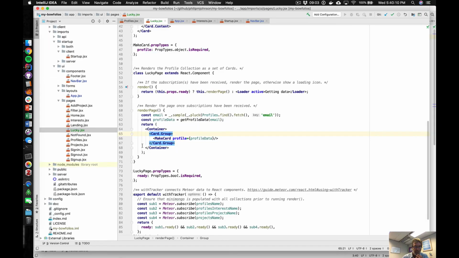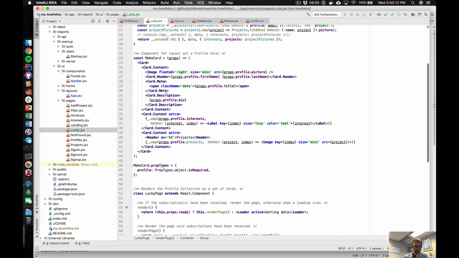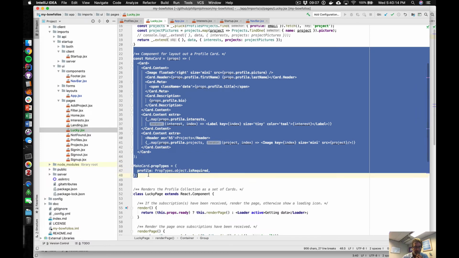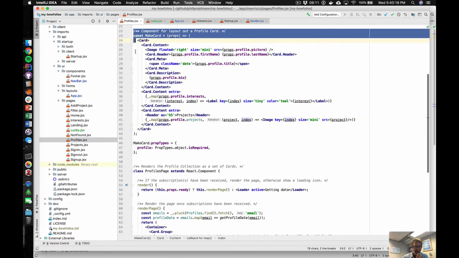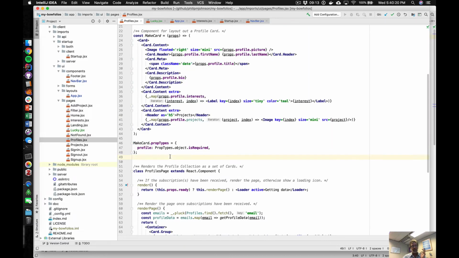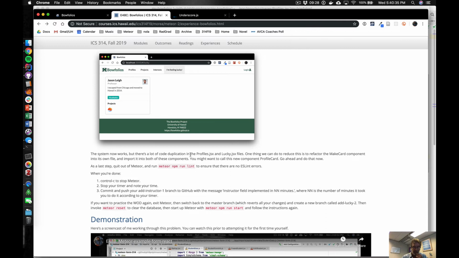All right, so you can see here, lucky page, we've got this make card thing, and in profiles.js, we've got all that make card thing. That seems crazy. It's the exact same code, creating a React component, but copied in two places. So that's obviously not a nice thing.